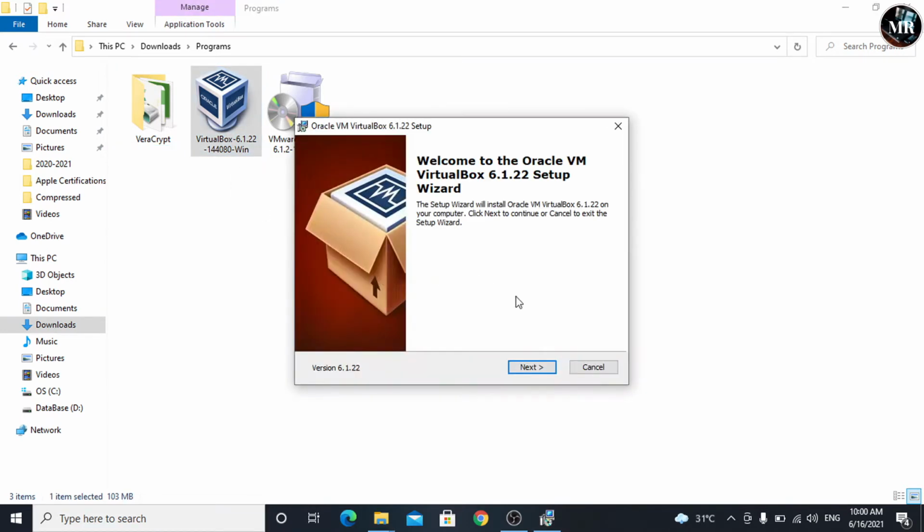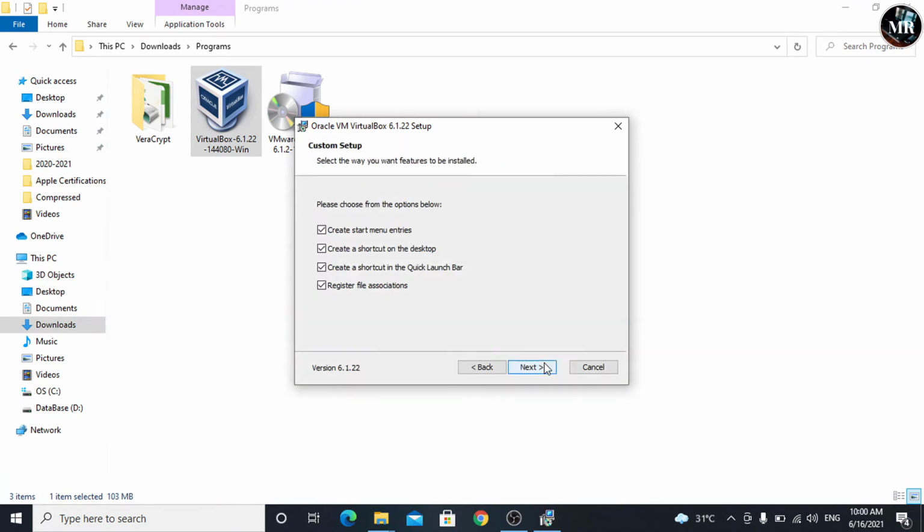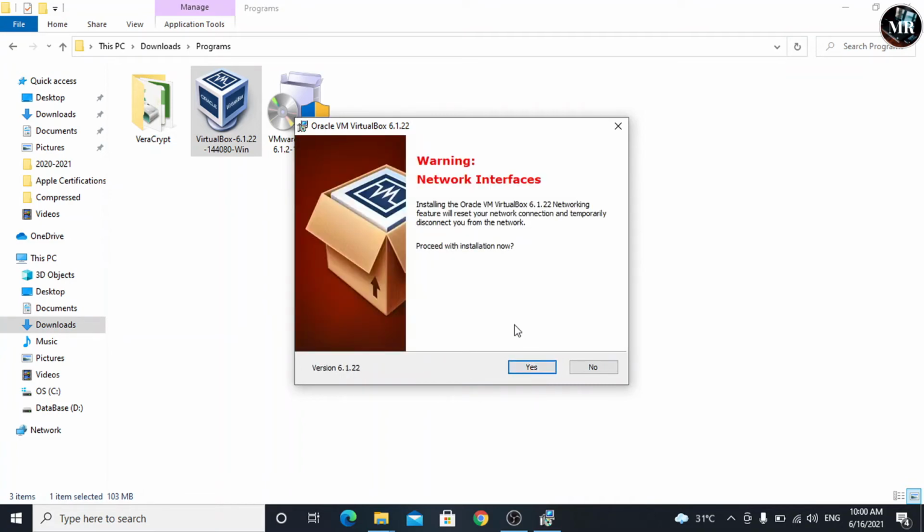On Setup Wizard, click Next. Again, Next. Leave it default. Click on Next. Here, it will install Virtual Network Interface. So, our network connection will reset and temporarily disconnect from the network. Click on Yes.